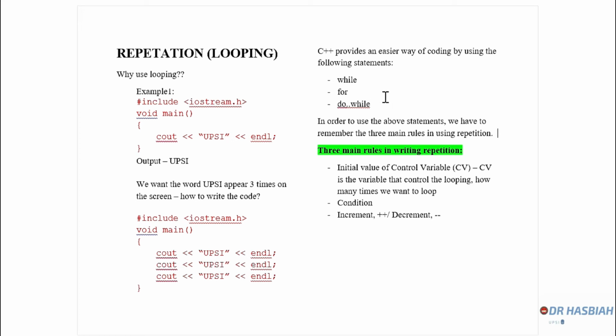Before you use these statements, you have to know 3 main rules in writing a repetition. These 3 main rules you have to remember and you have to know. The first rule: you have to know what is your initial value of your control variable. So what is the meaning of control variable? Sometimes we just write CV. Control variable is the variable that controls your program, how many times you want your program looping. So that is the control variable.